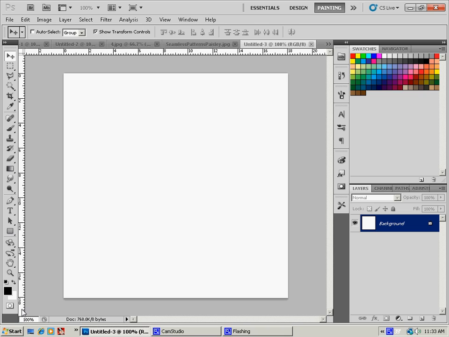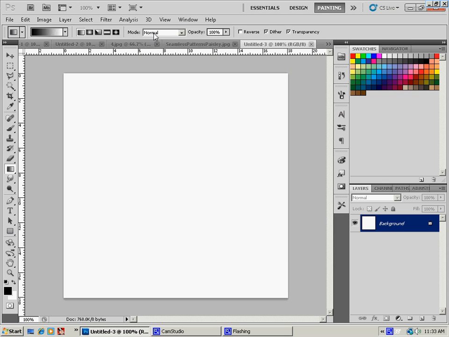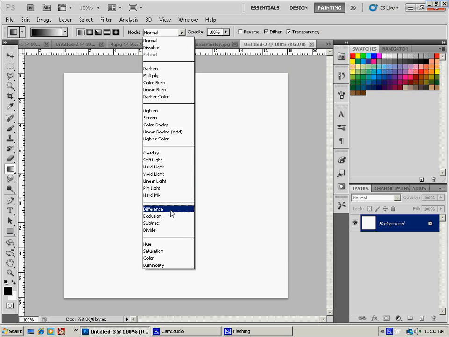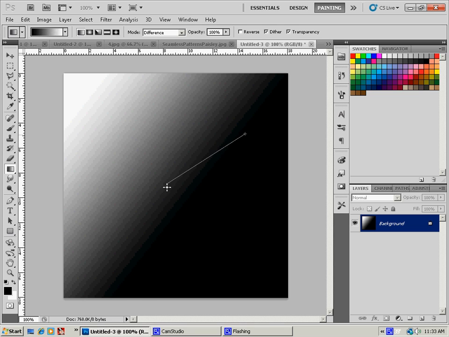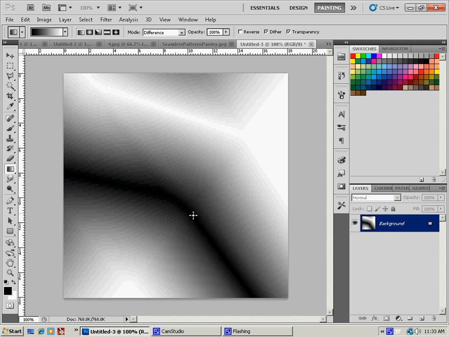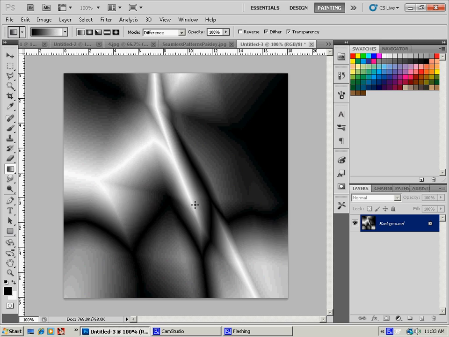The next thing you want to do is make sure your foreground and background are black to white. And then we're going to use our gradient tool. We're going to go up here and select the default gradient, just the black to white standard solid background, and hit OK. And we're going to change our mode to difference. And you are just going to drag your tool in random directions until you get the texture you like.